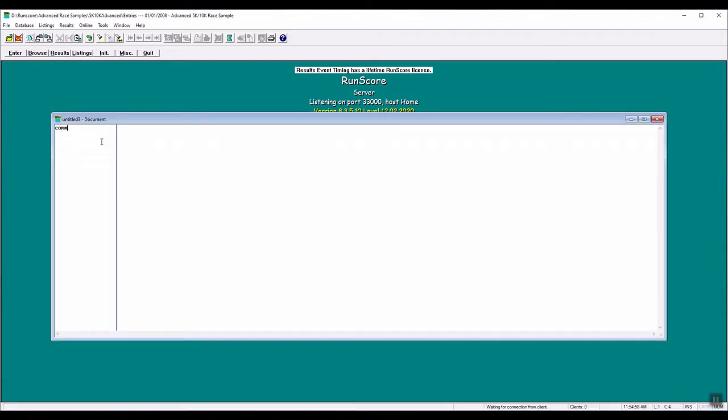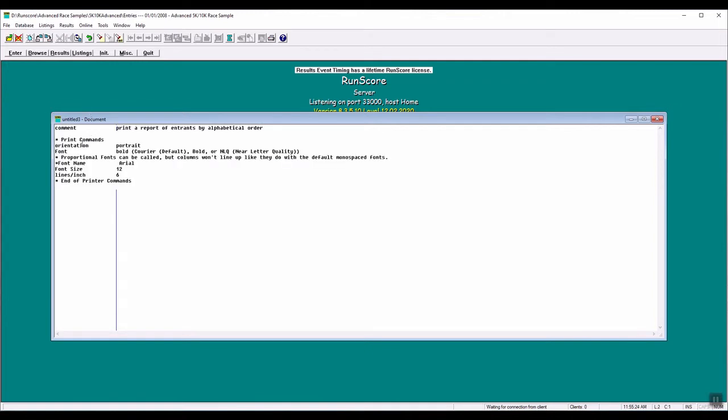We're going to start with a comment. We're going to print a report of entrance by alphabetical order. The first section we're going to put in is the print commands.